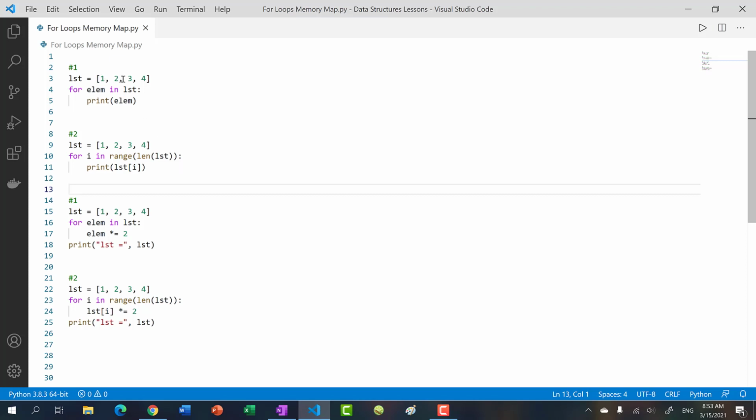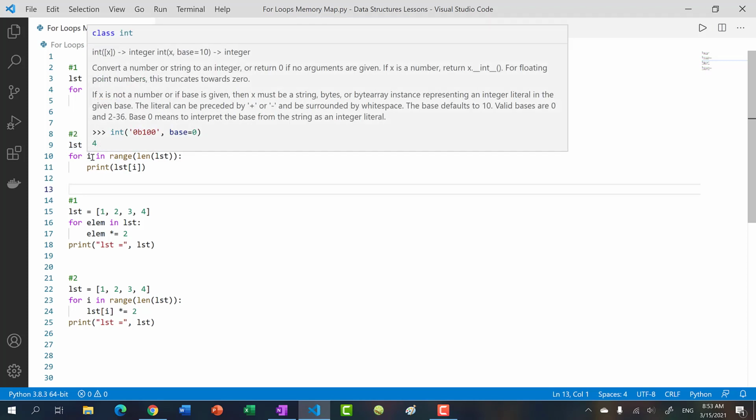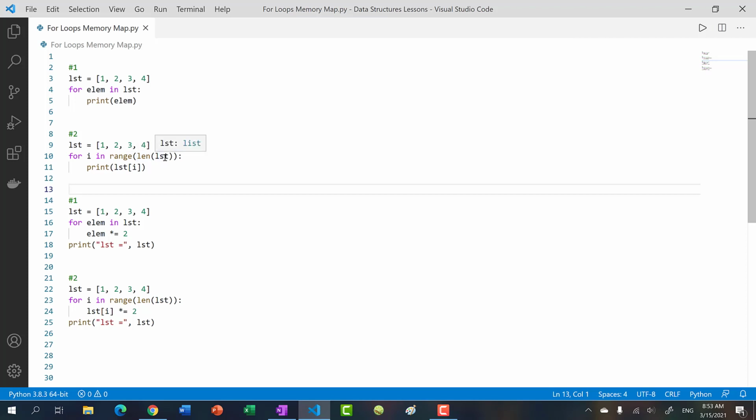Alright, so we have a list 1, 2, 3, 4. And for elem in list, you just print the element, right? So 1, 2, 3, 4. And then over here, list 1, 2, 3, 4, and we have this integer i that goes from 0 to the length of the list. So it will do 0, 1, 2, 3, and then it will print the values at indices 0 to 3.